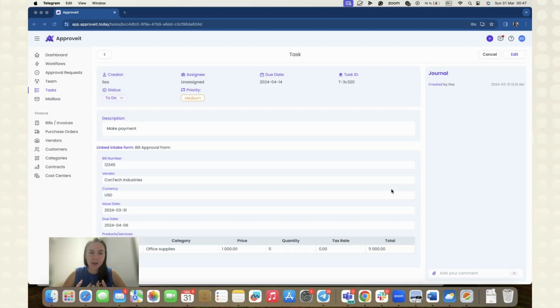So imagine I'm the accountant and I have received the notification that a task has been assigned to me. That's how the task will look like for me. So I can see the bill approval details right here, and I can see the status to do. So the assignee is unassigned right here. So I need to change the status.